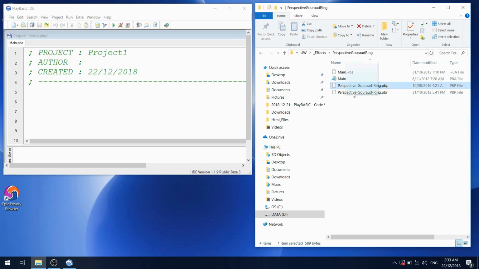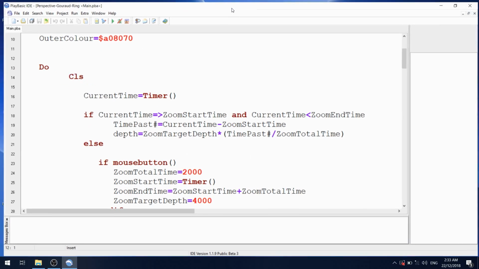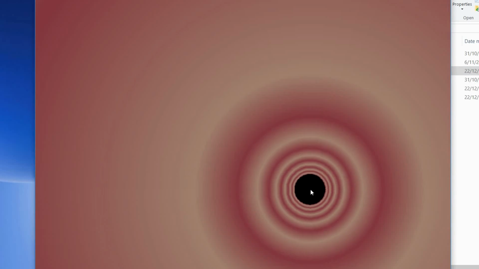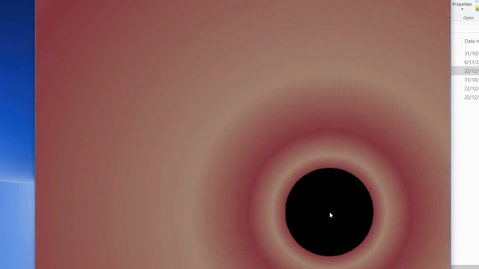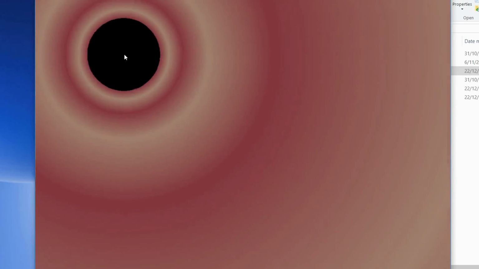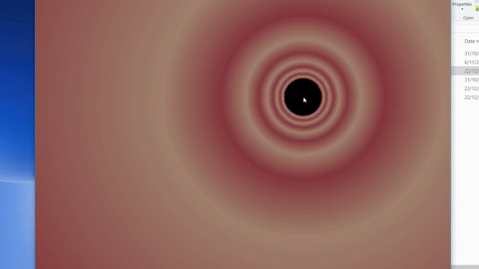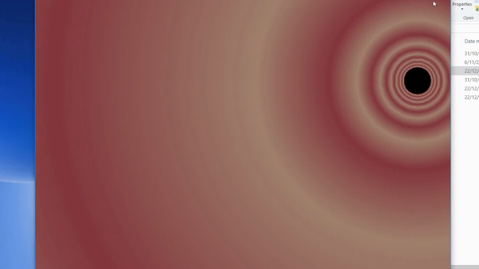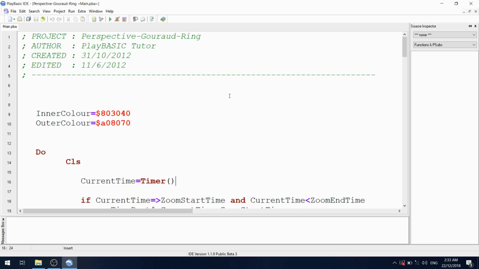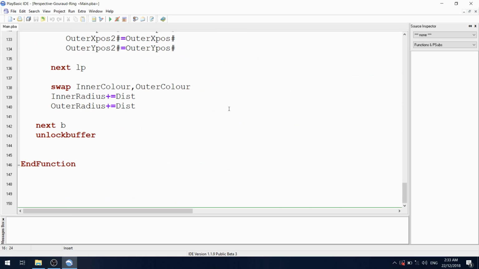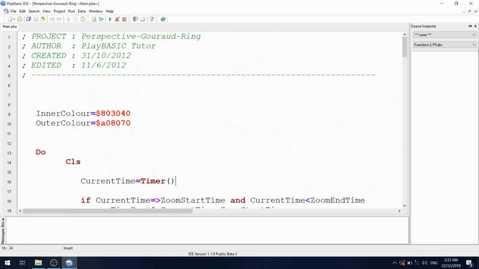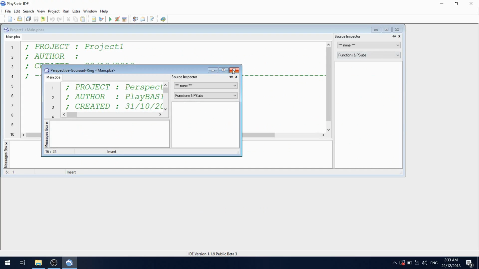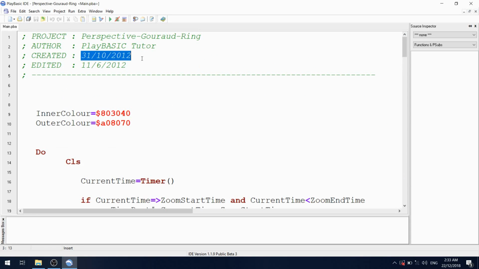Perspective ground ring. What is that? Oh, this thing. Yeah, I think Nick used that in the platform game he was making. Yeah, it doesn't say. Like most things, it doesn't say what it was for, when it was made. Well, we know when it was made, roughly 2012. That sounds about right, I guess.